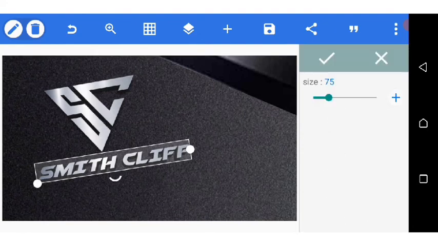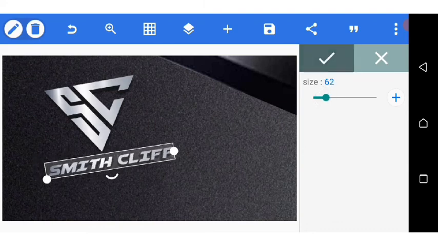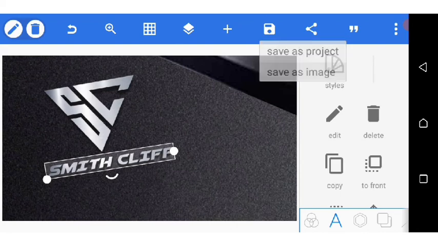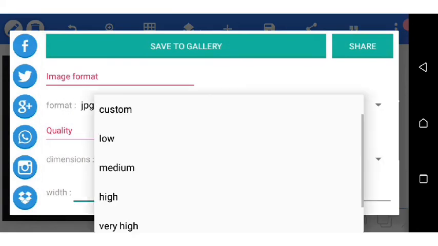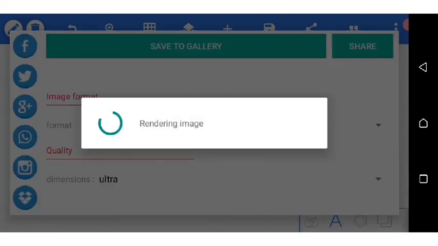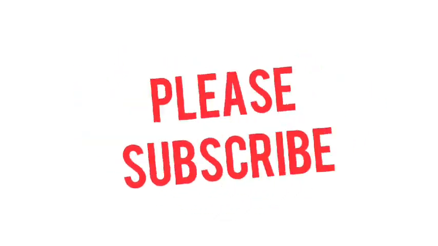So I just have to save the text. I want to have this reduced. Cool, we are done. So I just go over and save my logo in ultra quality. It renders and saves after a while.